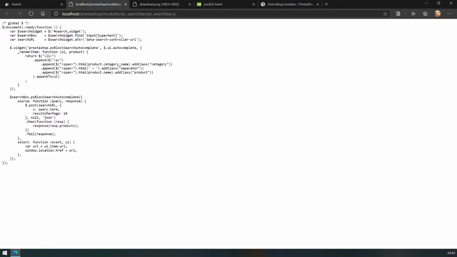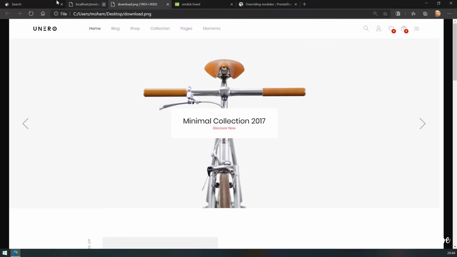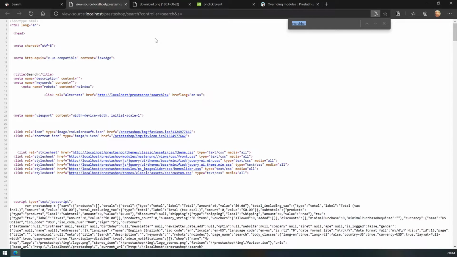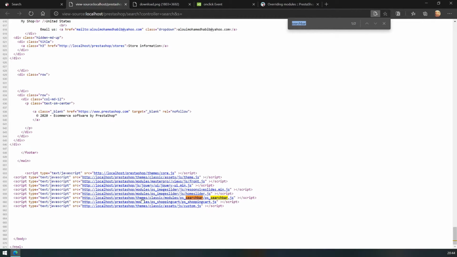So I go ahead and copy that, and as you may see here, this is actually a direct link to the modules folder. But if I go back here and I do inspect the source code and search for the search bar, you do see that now we are loading it from the themes folder, as you may see right here. And if I click on that, I do see my only and single alert.